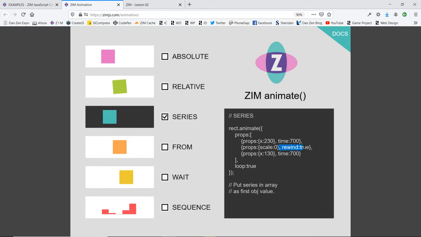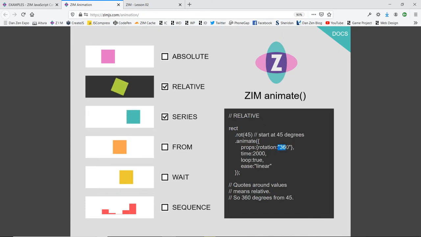So there's how we can get a rewind. And then here's the last one where we're animating, I guess, back to the X. So we're animating over to the right. We're setting its props, which means we've animated 100. We could have done that with relative animation as well. Remember what relative animation looks like? It has the quotes around it.